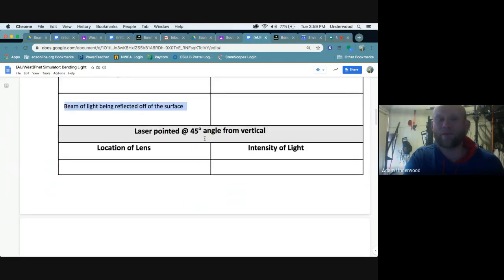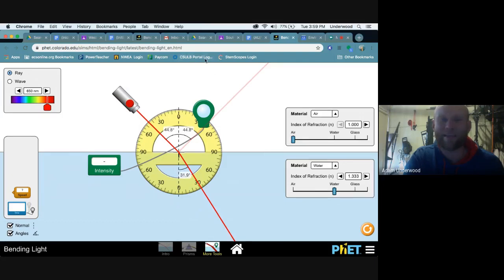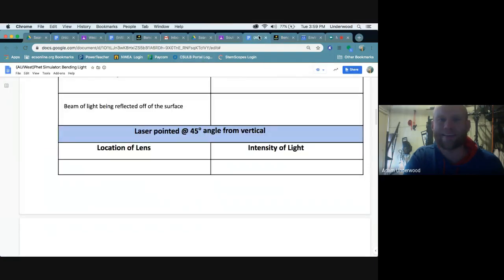Okay, so the next part, we have to do it at 45 degrees from the vertical. So we're going to go back here. We're going to find 45. 44.8, that's close enough. You don't have to be exactly on.